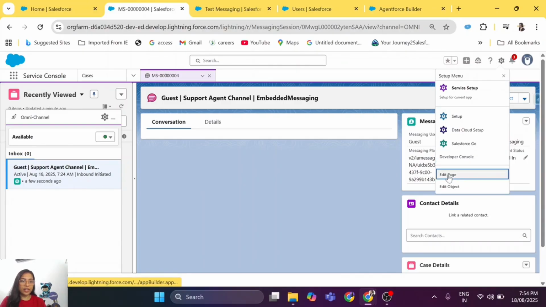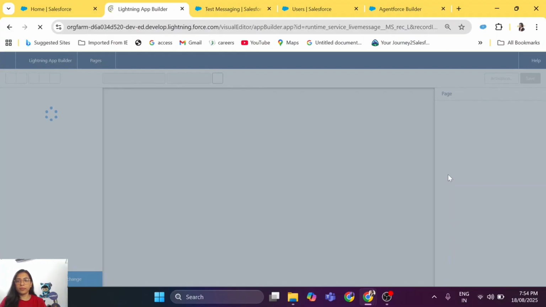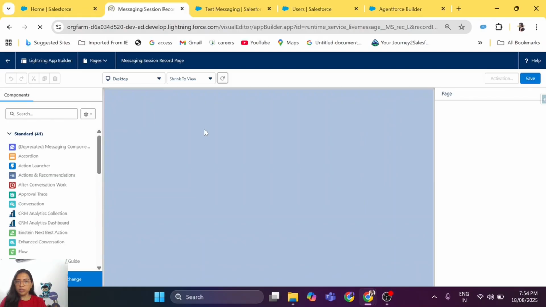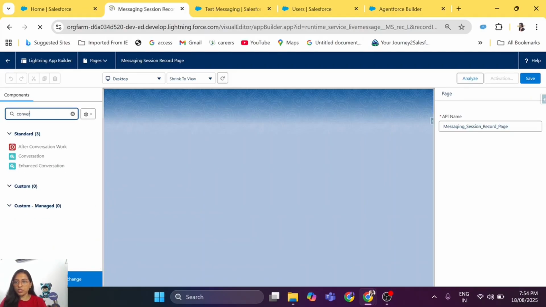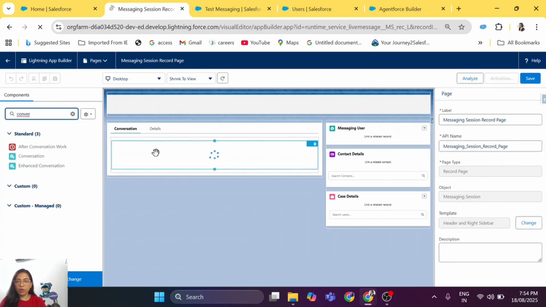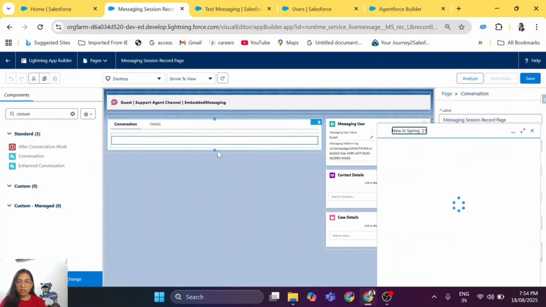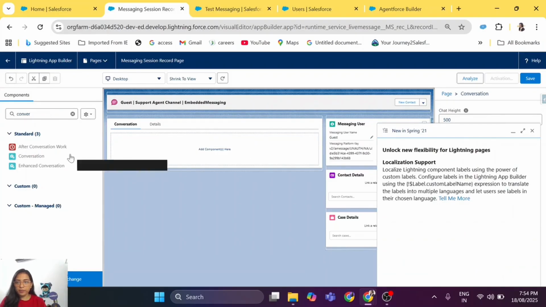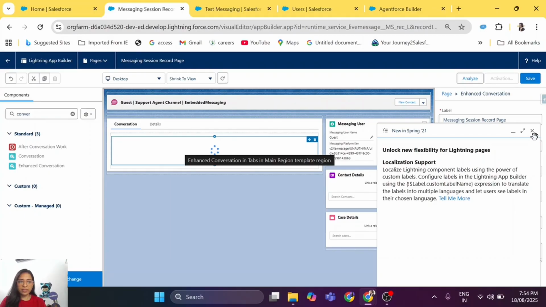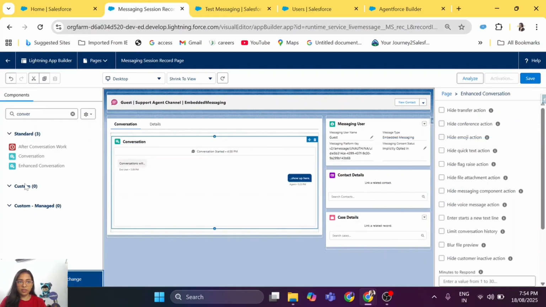Now let's go here and edit this page. From here, we will have to add the conversation. Now we'll have to add the enhanced conversation. Right now only the conversation is there. Let's just delete this one and add the enhanced conversation here. Once that's done, save it.